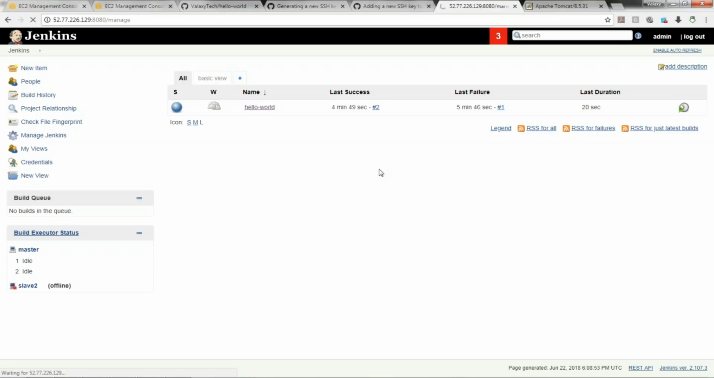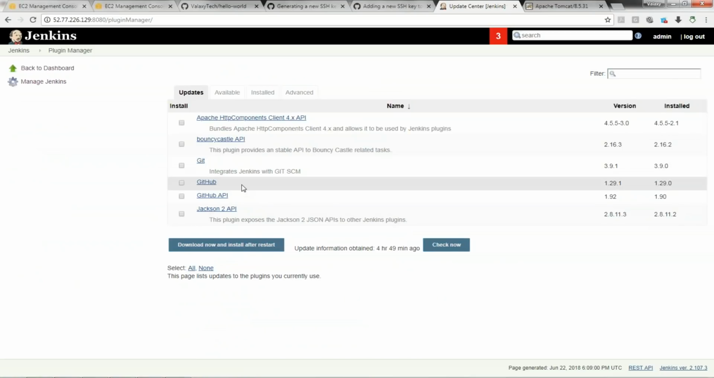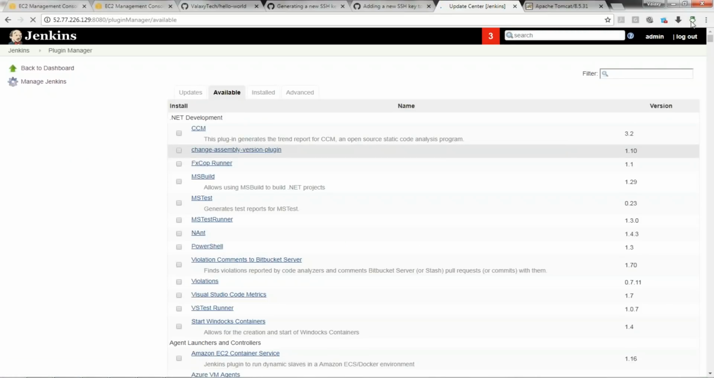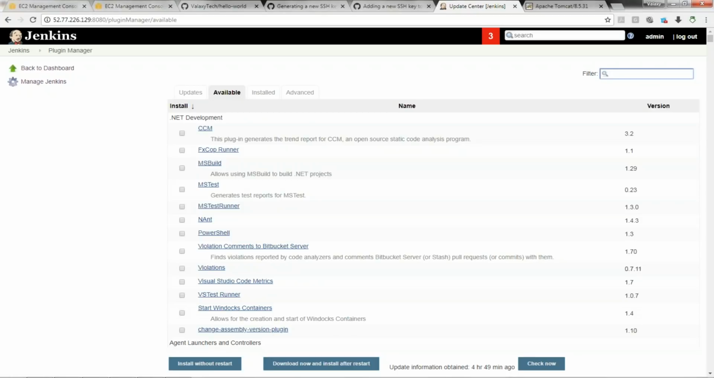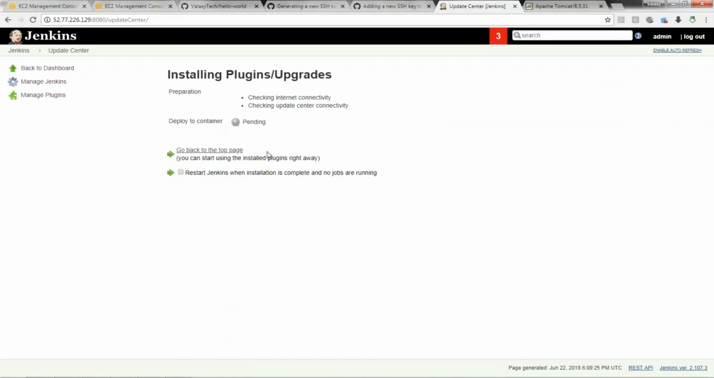Dashboard. Manage Jenkins. Under manage Jenkins, there is manage plugins. If you want to install any plugin, you should come here. Updates are available because my installed plugins might be a little older. It will tell you what packages are available. You can search here, deploy to container. Yeah, deploy to container. This is the plugin you need to install, and I'm installing without restart.